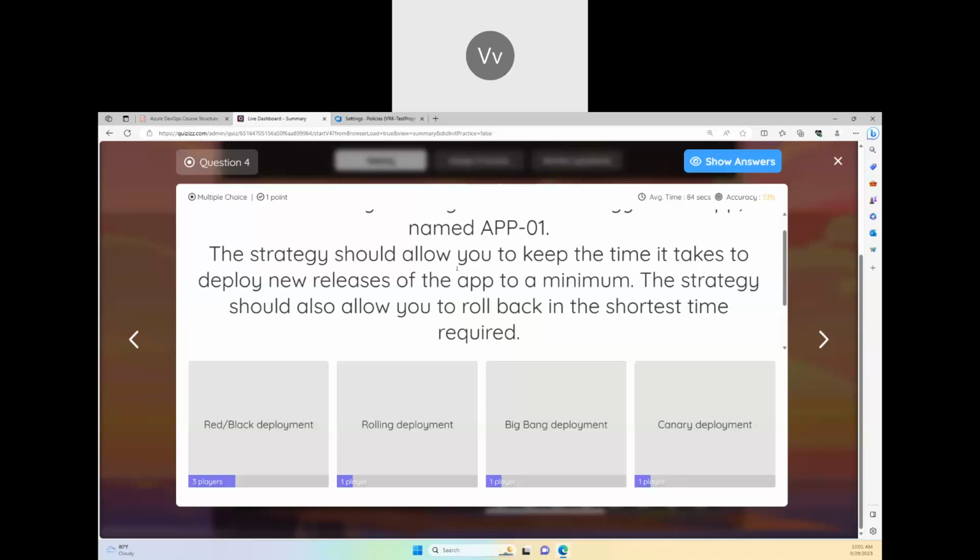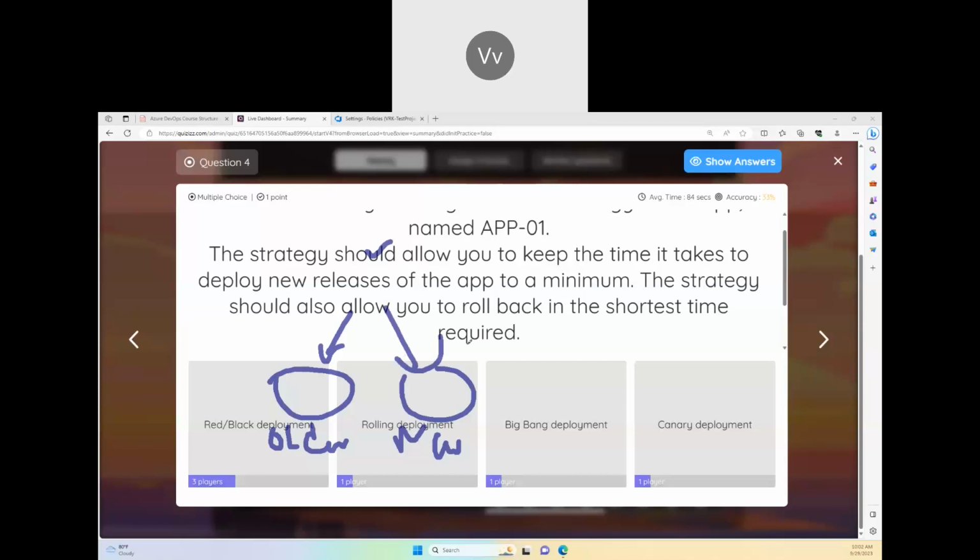So there is a red-black deployment, which is also called blue-green deployment. Red-black deployment and blue-green deployment are the same. Blue and green: one is the older version, one is the newer version. This strategy says that instead of keeping the endpoint as the older version, you keep the endpoint with the newer version. If you wanted to roll back, you can switch again. This is satisfying.